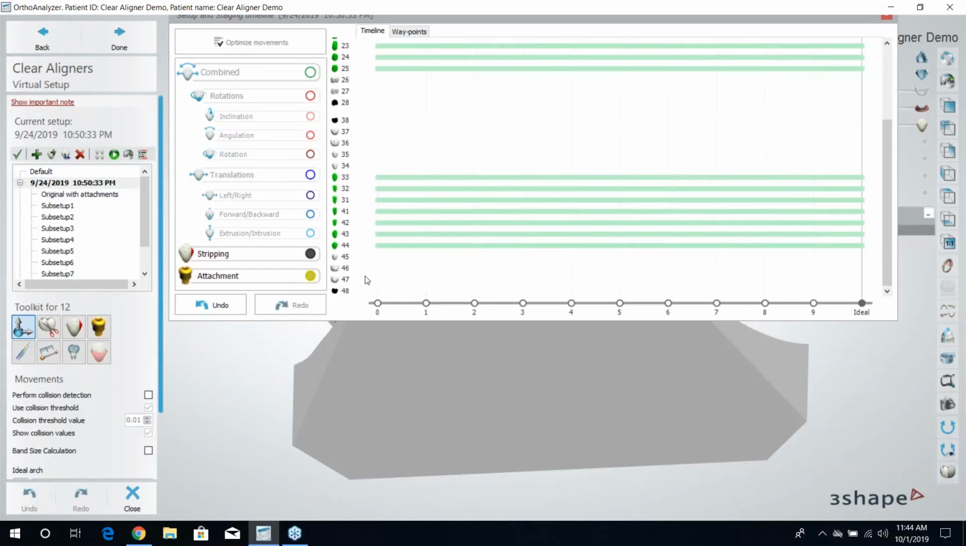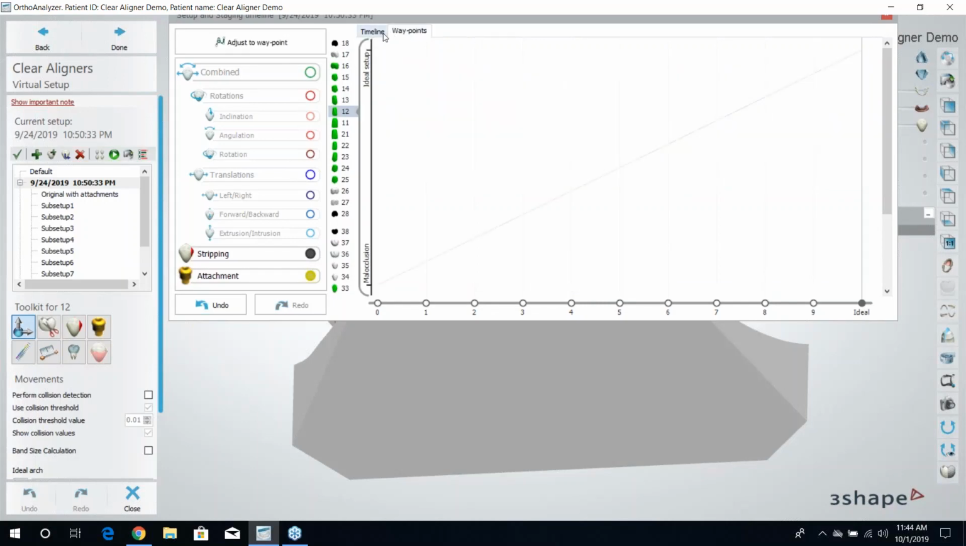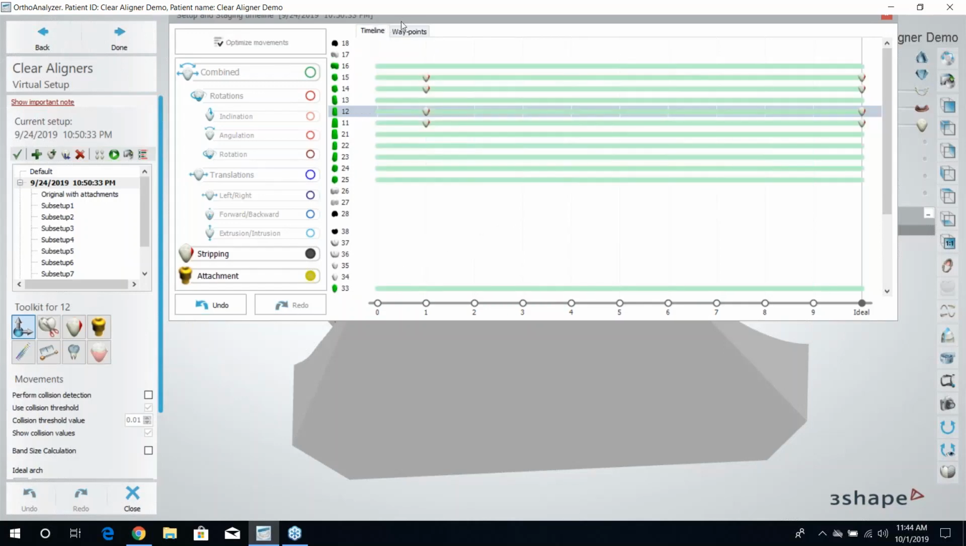And then also attachments. You can do the same thing with your attachments. We haven't placed any attachments, so there's nothing showing up. But again, if you want to change when those attachments are actually placed, you can do that here in your timeline and waypoints as well. It's a very, very handy tool.